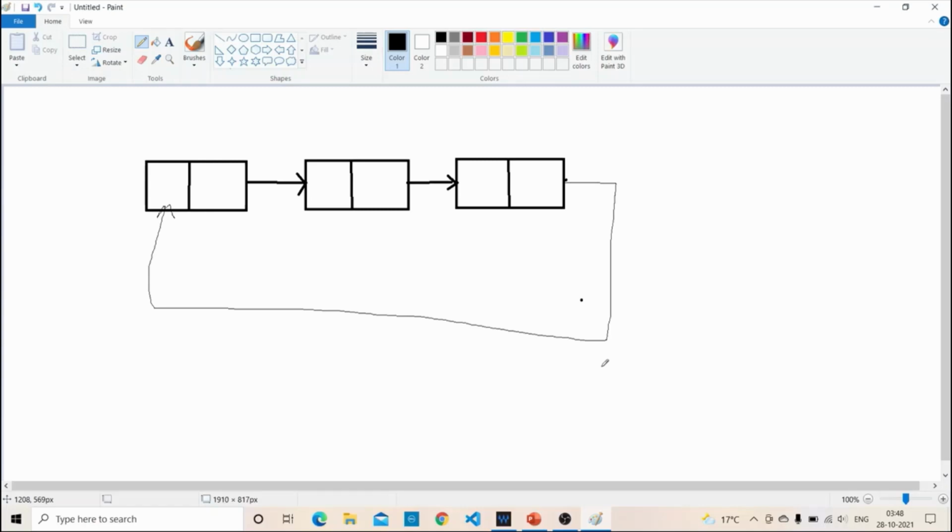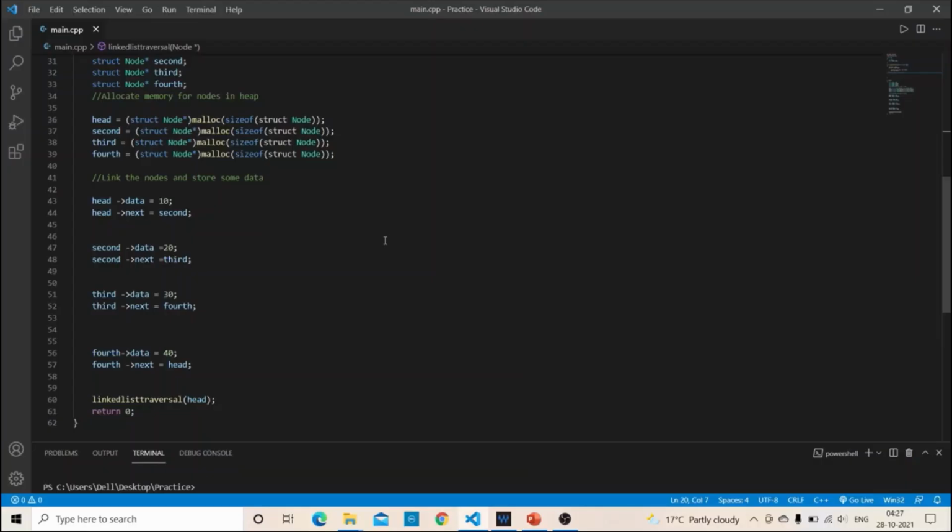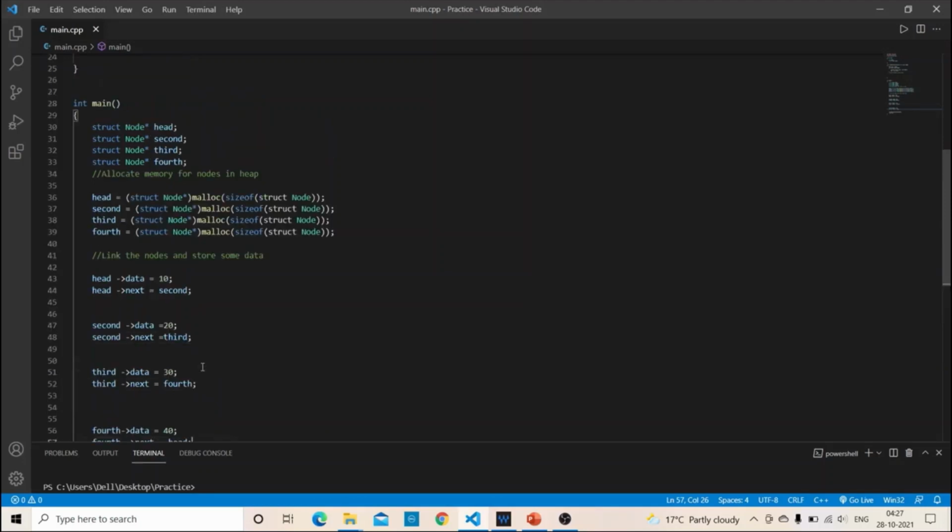So let's see the code for the circular linked list. So this is the code for the circular linked list. Basically this is the code for a singly linked list with a few modifications. The first modification which we have done is that before we used null for the next pointer of the fourth node, but now we are pointing it to the head, that is the first node.